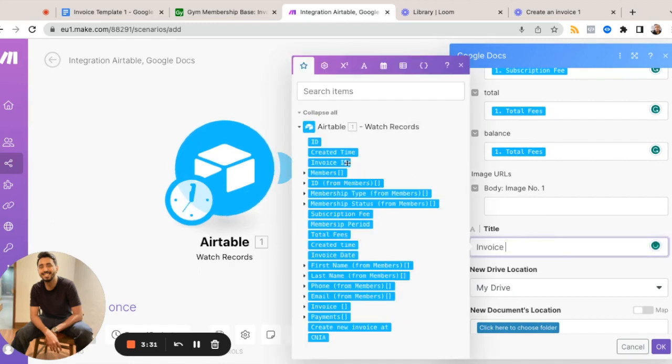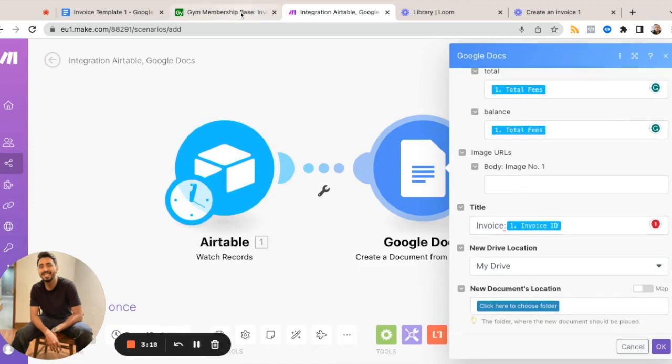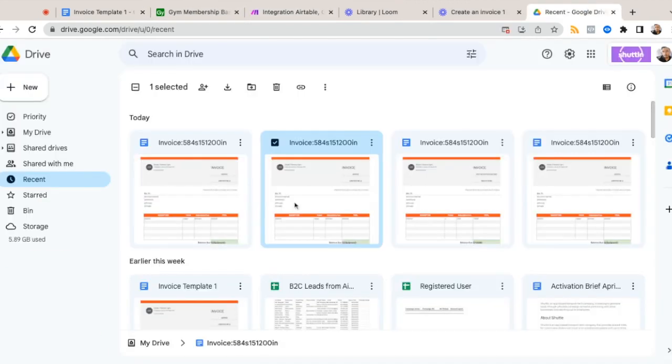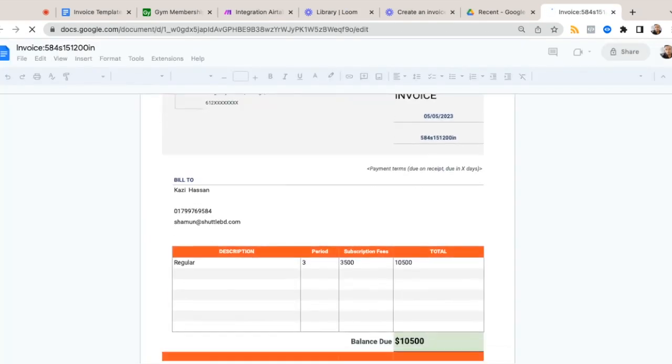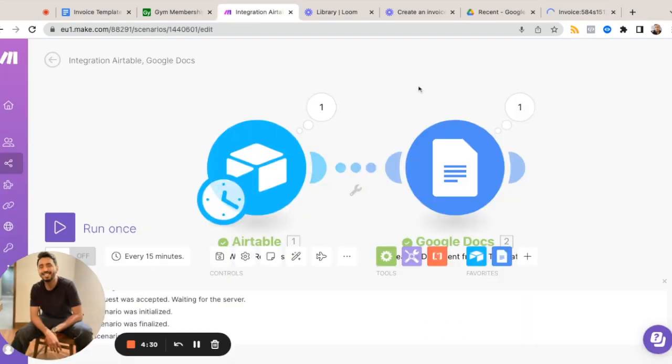And now once we have all of that set up, we can simply save our module and move on to the next step of the process. Now we're going to try to run the module, and if everything's fine, you should be able to see a new document in your Google Drive with all of the information that you just sent.